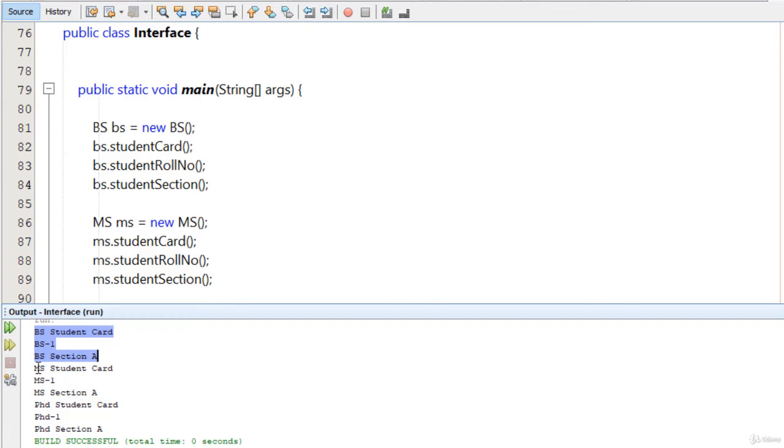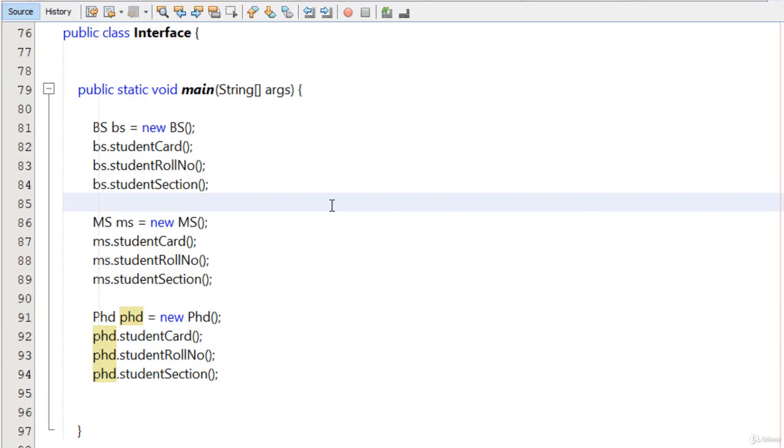A, MS student card, MS1 and MS section A, PhD student card, PhD1 and PhD section A. So in this way we can use the interface in Java, and we see how interface is helpful in Java. I hope you understand about the interface.